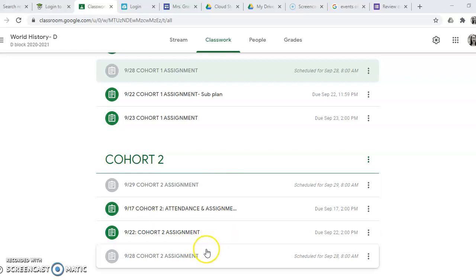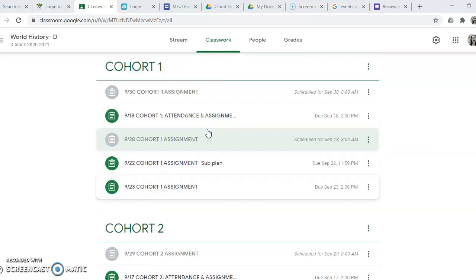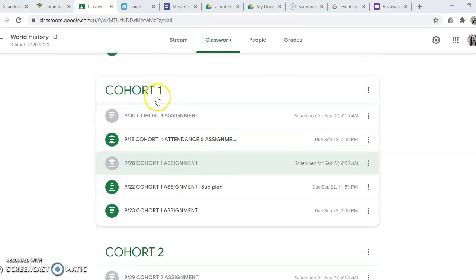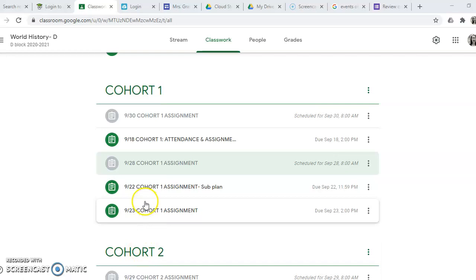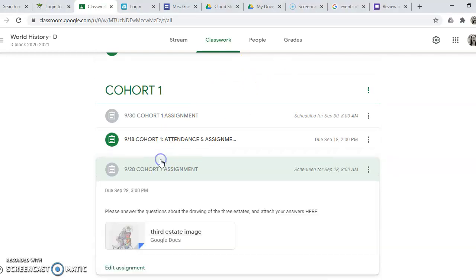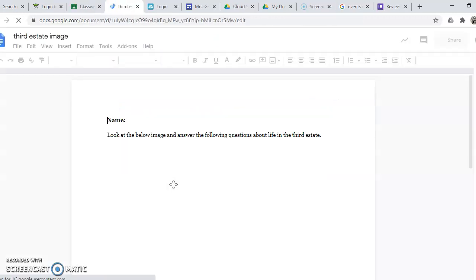So on Monday, both cohorts have an assignment under their new folder here. Look, cohort 1 and cohort 2 on the classwork page of our Google Classroom. So both cohorts are going to be looking at this three estates assignment.